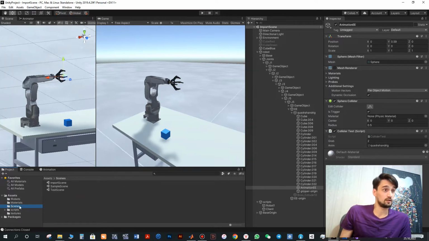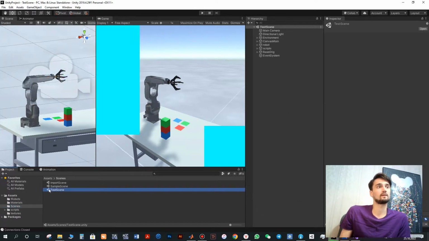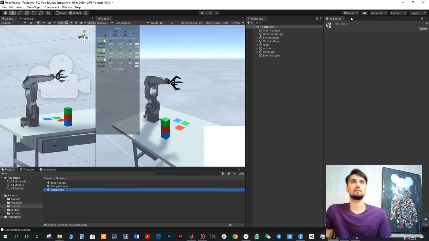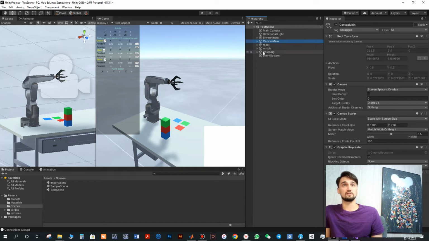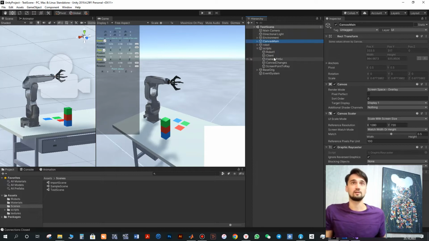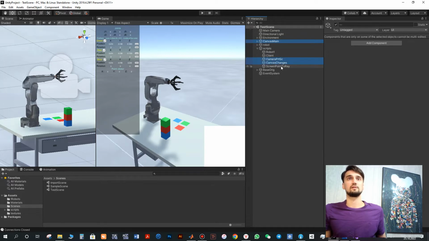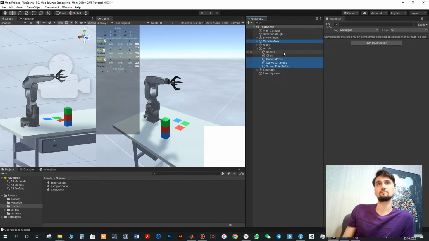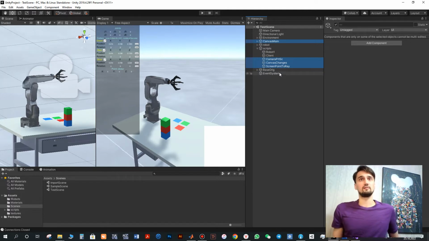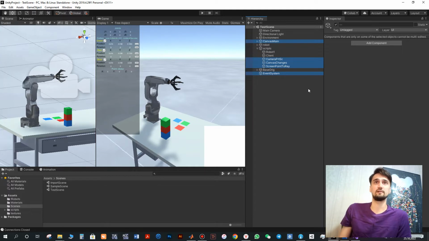Next, I will open a new scene here, the test scene. So I open it, and here I am interested firstly in the canvas part. So I select it. Also I am interested in some scripts. This one is new, this one is new, this one is new. Also I can copy the event system, it's needed for working with the canvas.